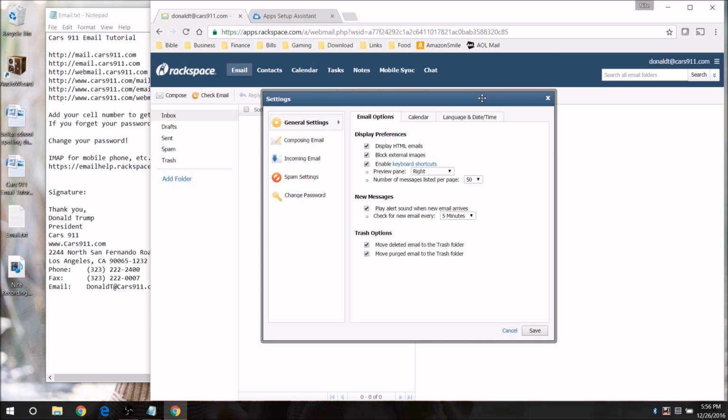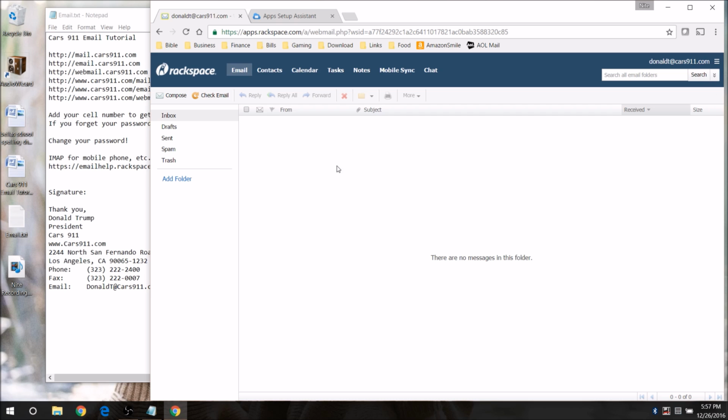Now, one of the things that is set up by default, you can see that preview panel that was over here. I don't necessarily like that, so I like to not display that. And I also like to see 100 messages, which is the most, because I like to see all the messages at the same time. You can do that, hit the save button, and you can see that the preview panel on the left or right went away.